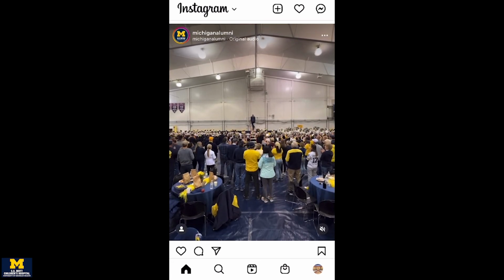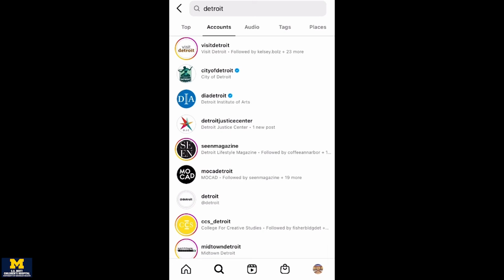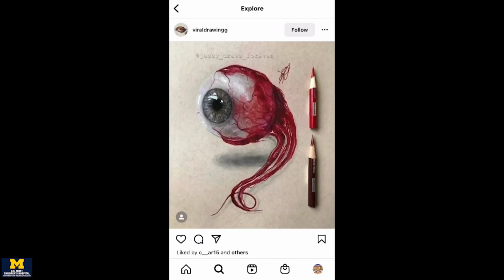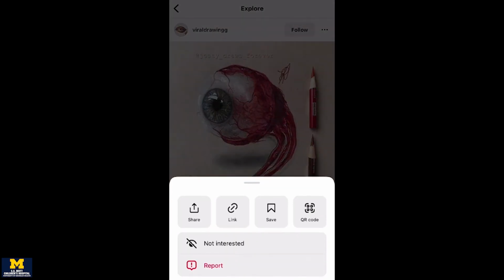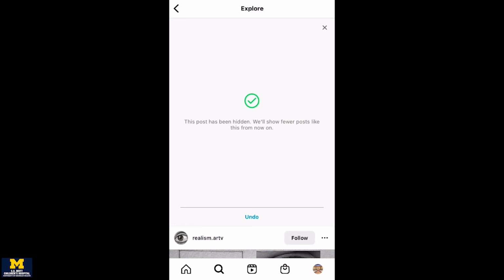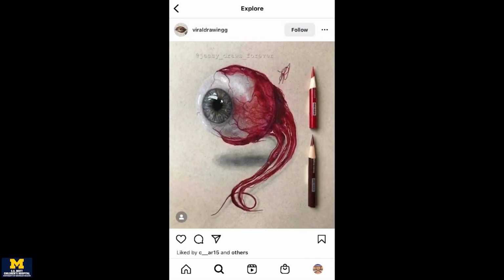Let's say I'm now on the Explore page, and let's say maybe I didn't want to see this drawing of the eye. I would go ahead and click the three dots in the upper right-hand corner again, and I would say not interested. And now it says this post has been hidden. We'll show fewer posts like this from now on.